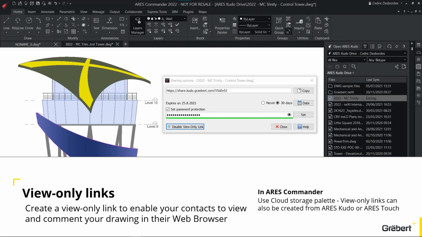A view-only link is live updated after each modification that you save, and it can be protected with a password or an expiration date. And it makes it very easy for a customer or colleague to comment on and validate your project directly inside an internet browser.